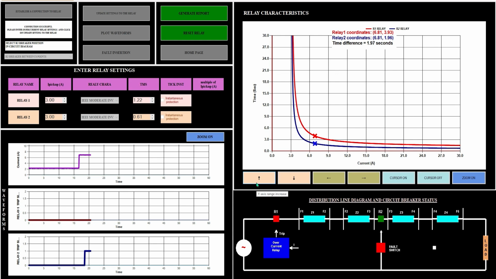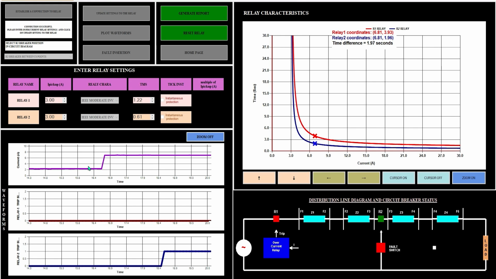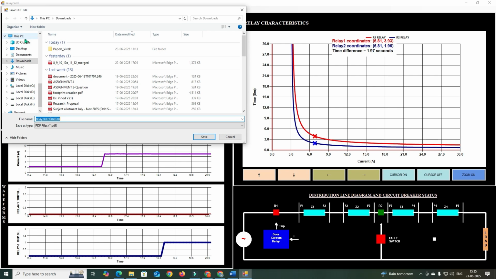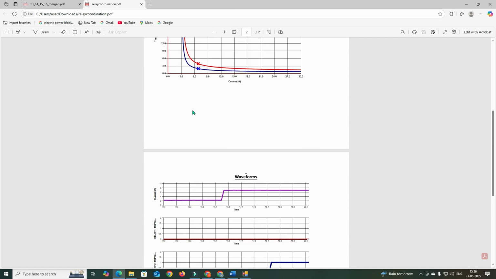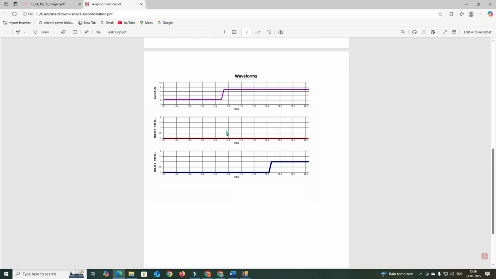To get a clear view of the waveform details, click on the zoom on button here. This feature provides an enlarged view of the aligned waveform, making it easier to analyze the current and relay trip signals with respect to the time axis. Click on the generate report button. The report facilitates detailed documentation of this event. It shows relay settings of both the relays, result, relay curve, and detailed waveform.